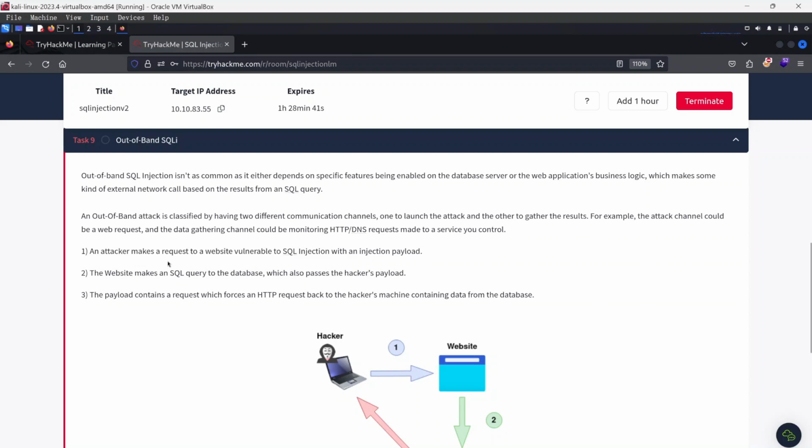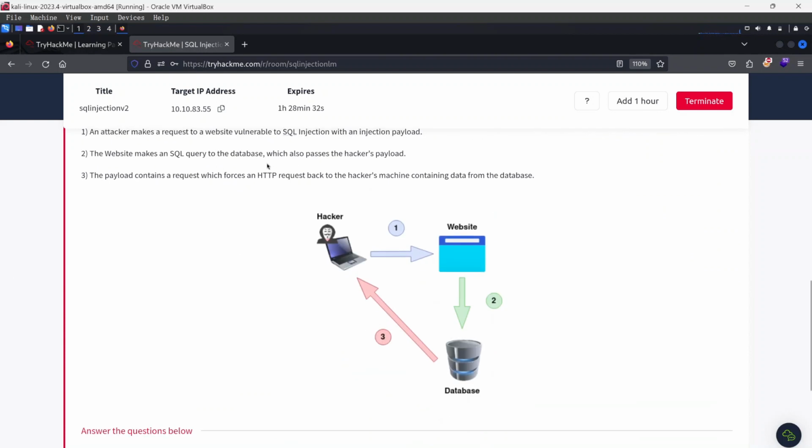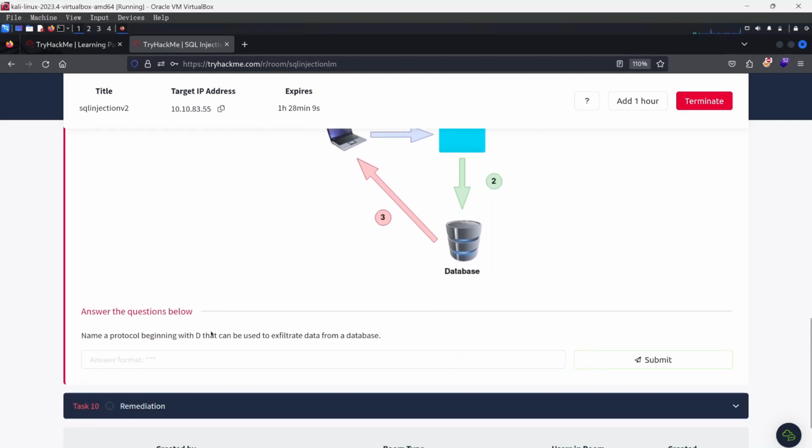Now, number one, an attacker makes a request to a website vulnerable to SQL injection with an injection payload. Now, the website makes an SQL query to the database, which also passes the hacker's payload. The payload contains a request which forces an HTTP or DNS request back to the hacker's machine containing data from the database. So that cycle: hacker to the website, passing that SQL query to the database, which in turn returns the request, forcing an HTTP request back to the hacker.